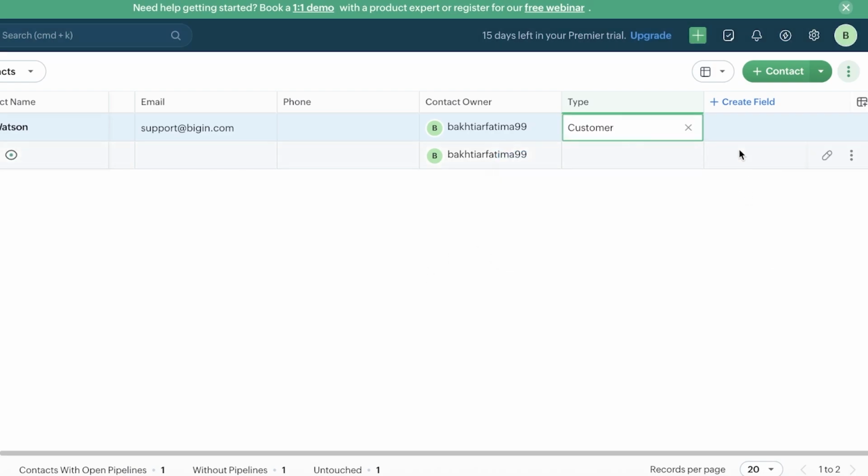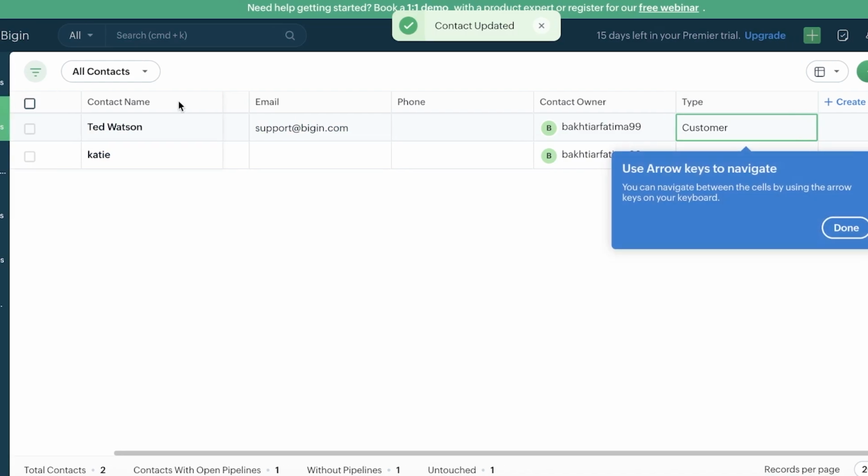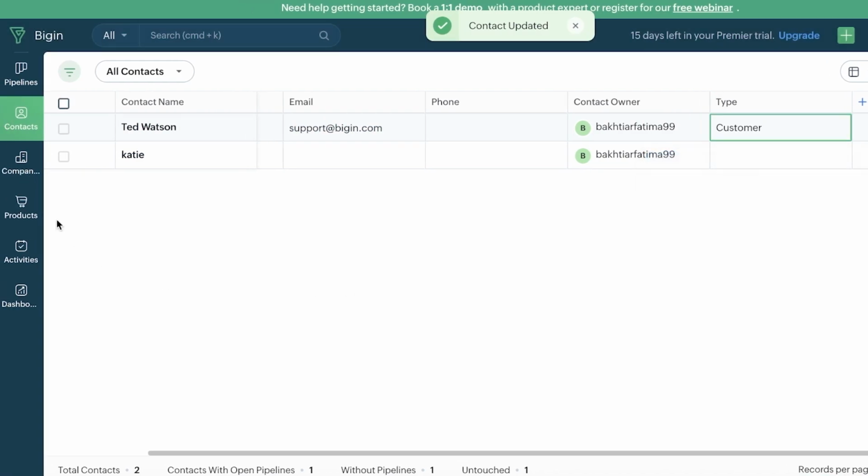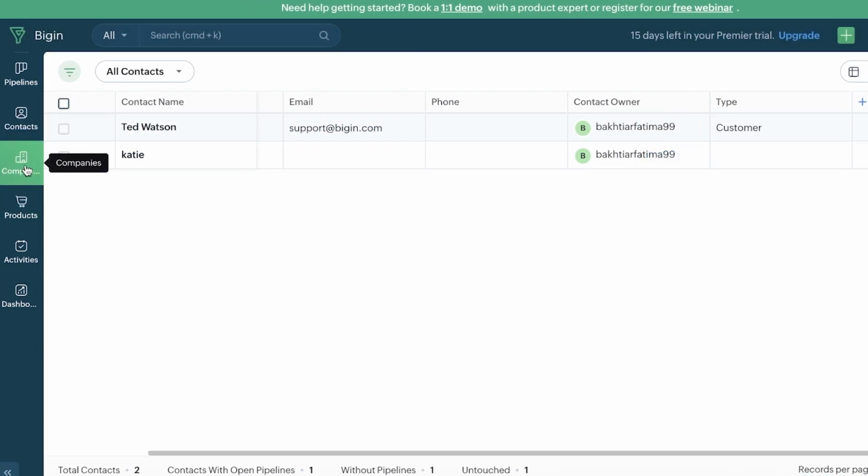So on and so forth. You can add as many fields as are required for your particular business or industry. Now, moving forward, we're going to proceed with creating our companies. So we're just going to click on done and then proceed on to companies over here.